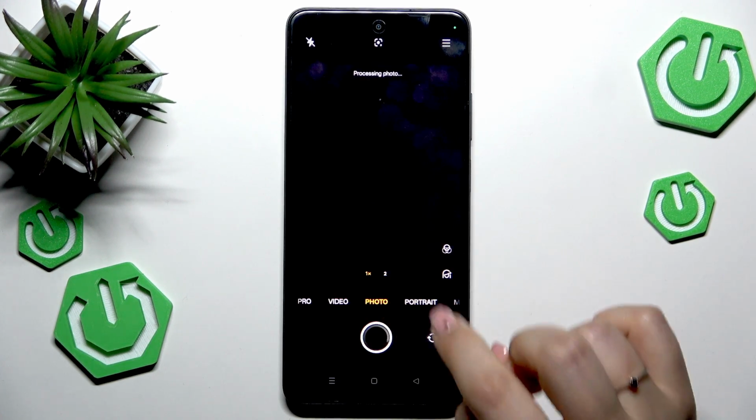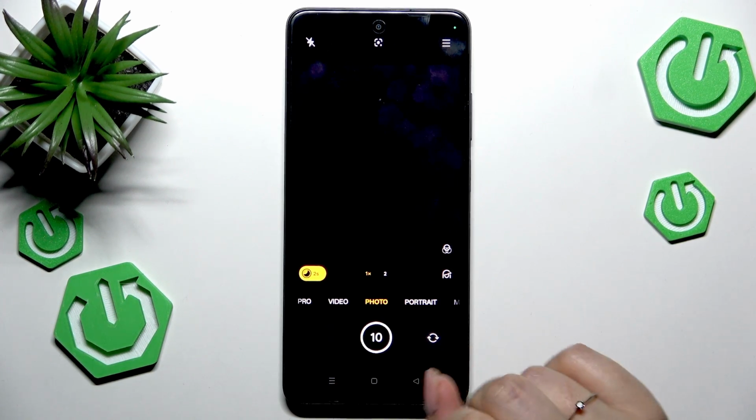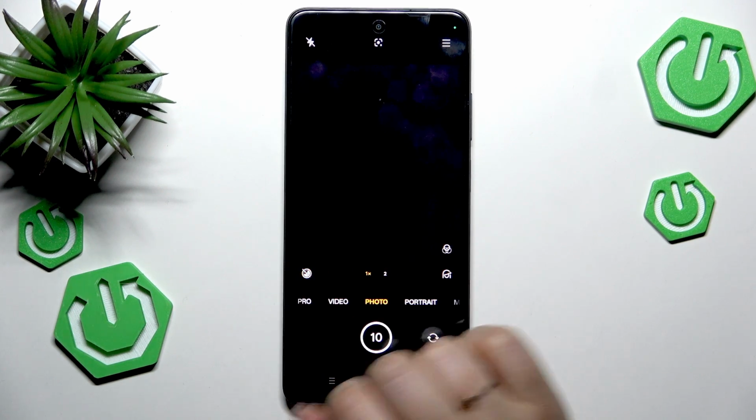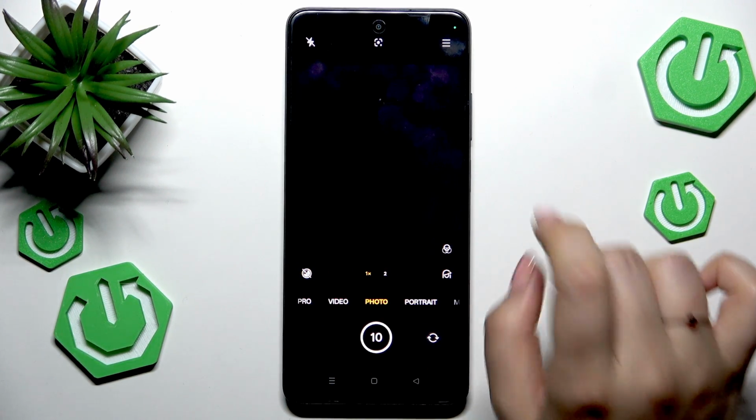Okay, of course, we've got also this additional countdown, those 2 seconds here. Of course, we can turn it off just by tapping on this option. It's totally up to you.